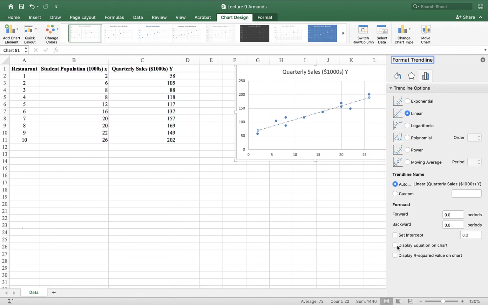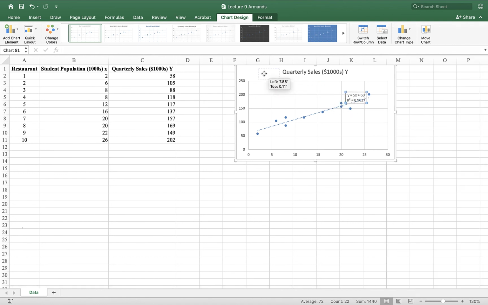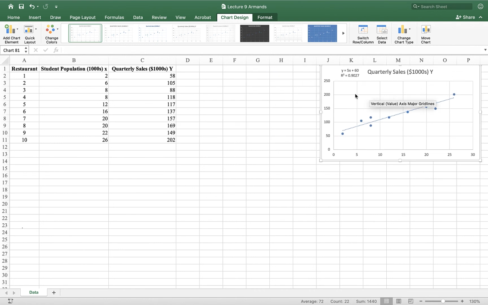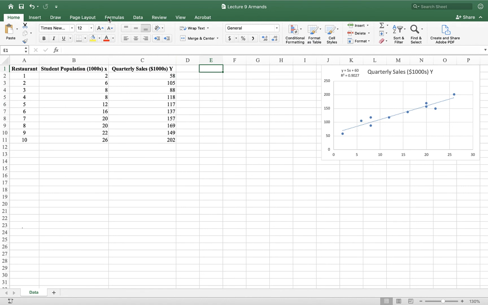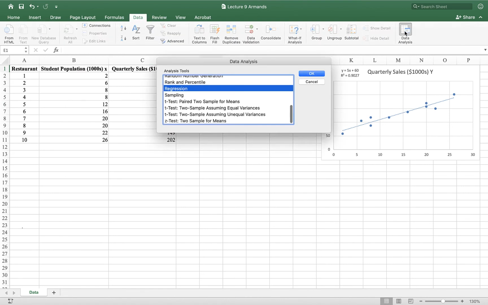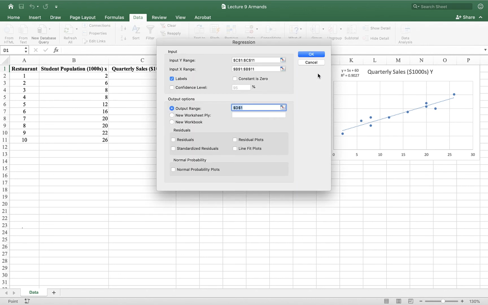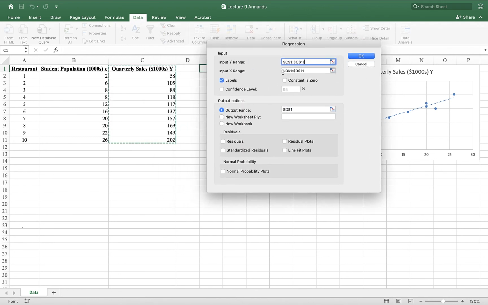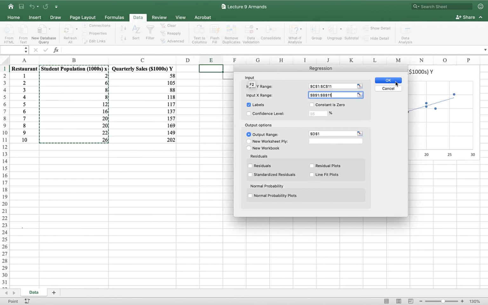We can always come down to the bottom right as well, display equation on chart, display R squared, and that actually gives us a lot of information. We could have also got that information for R squared being 90% and the intercept being 60 and the slope being 6 by using data analysis. So if we go over to data here at the top and over to the right on data analysis, go to regression, and we can input our data. My Y range is this, my X range is going to be this. I'm going to include labels, so we include it in the range. Let's put the output in cell D1. D1 makes sense. Okay, let's go for that.